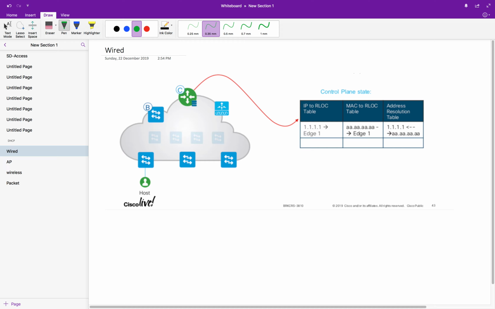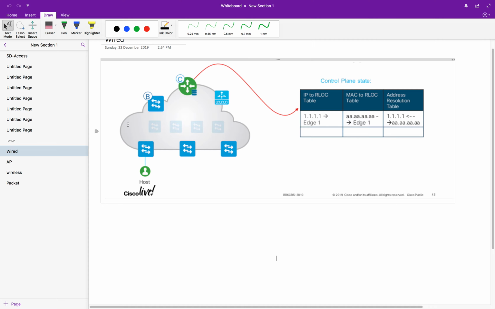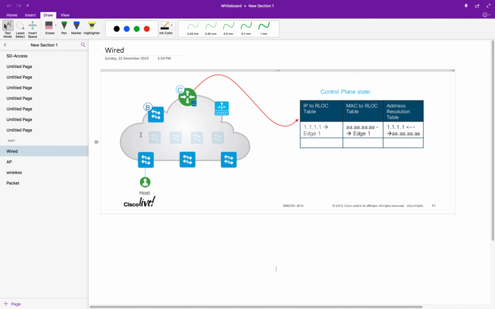So let's talk about what happens when a wired host joins the fabric. So we have a wired host here, and we want to basically go and join the fabric. You can see the green one over here, right? This guy. So when the wired host comes into the network, connects to the fabric, it obviously connects to the edge device. So when it joins the fabric, the first thing it does is it gets authenticated, it gets an IP address using the DHCP process which we saw earlier.